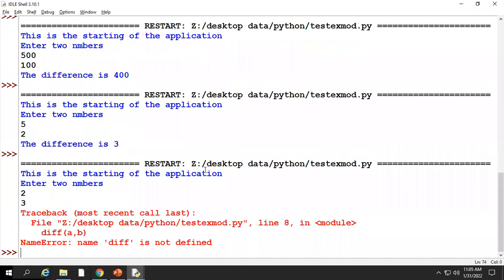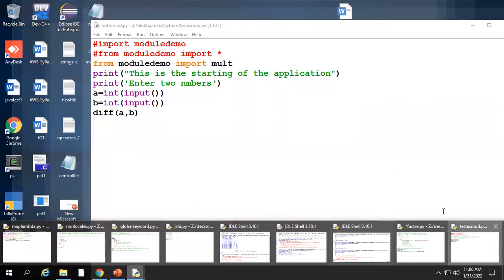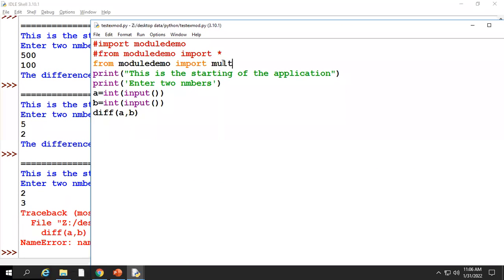So see, because we have told that path reference as: from the module, only import or only fetch the path for which function? The MULT function. But in our program, which function are we calling there? The DIFF function we are calling there. So this error it is showing for you. So either you can give the star symbol, it means everything from the module demo, or else specifically you can tell which value is to be accessed. This is only one value we are telling. You can give a number of values like this.